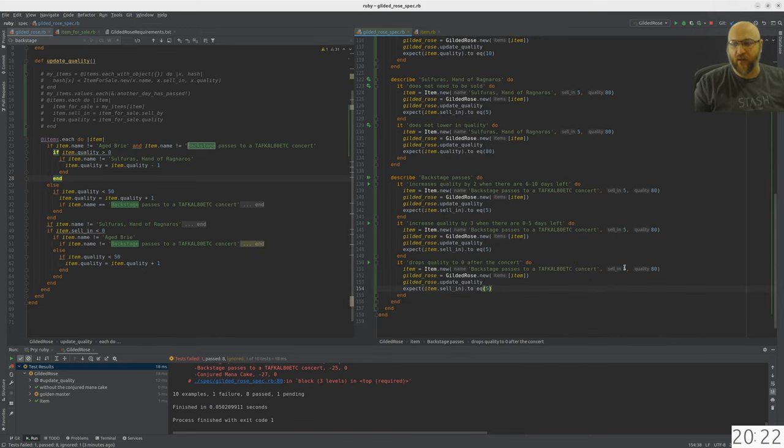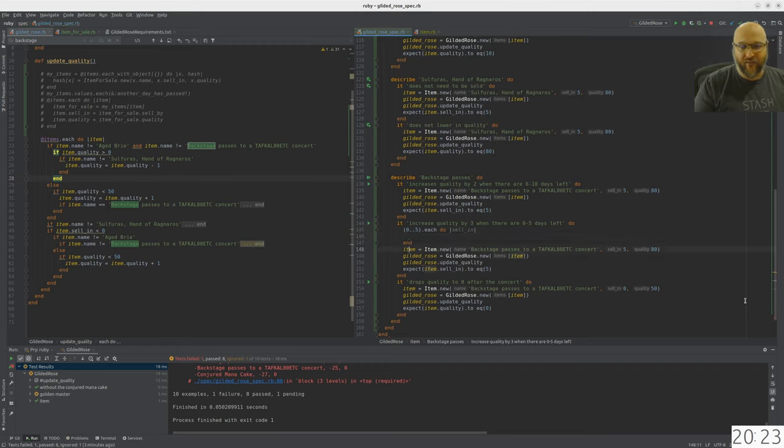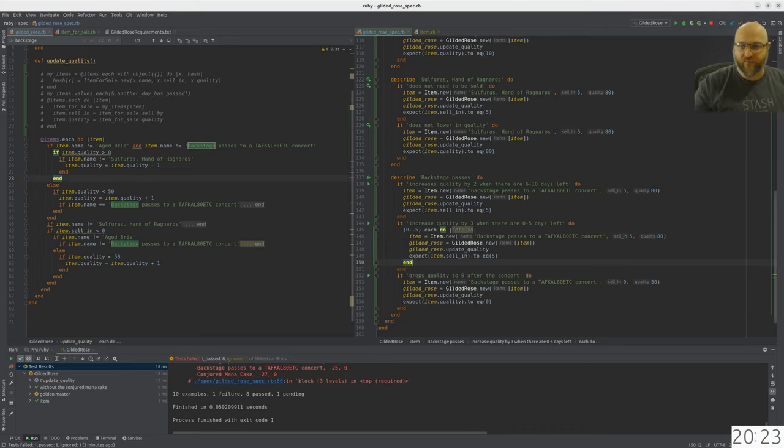Okay. So, here, if the sell-in is 0 and the quality is, say, 50, then when I update the quality, I expect the quality to become 0. Here, when there's 0 to 5 days left, ooh, I need to do this multiple times. I'm going to say from 0 to 5 dot each do sell-in, and then here I'm going to have to do that over here. It's kind of ugly, but what are you going to do? Sell-in, and then the quality is going to be, I don't know, 10. And then I'm going to expect the quality to always be 13 here.